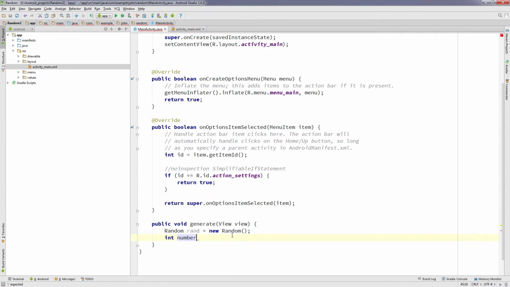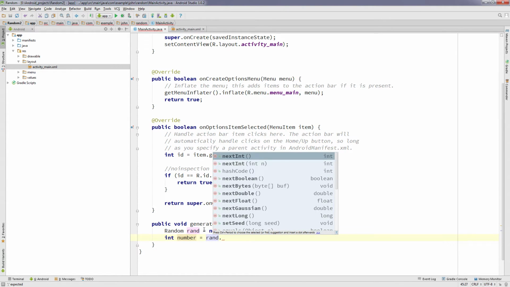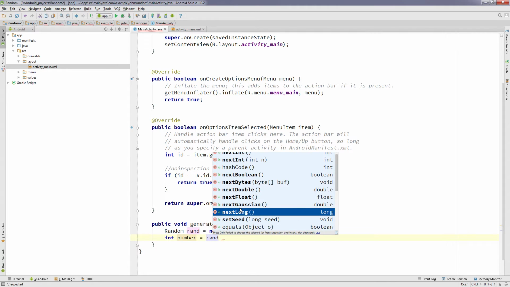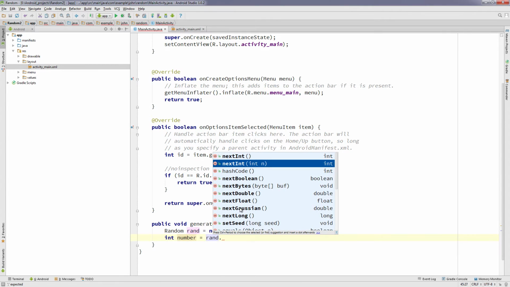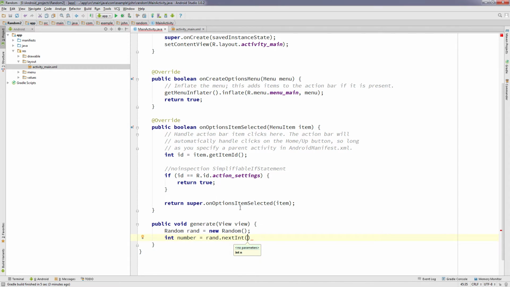So we've declared our integer number, and now we're going to initialize it with our random number. So you need to call up rand, which is our Random object, and dot, and we look at all these different methods that we can use. So we can generate a random integer, a random boolean value, true or false, a random double, a random float, long. So what we want is this integer. We want to generate a random whole number. So we click on that.